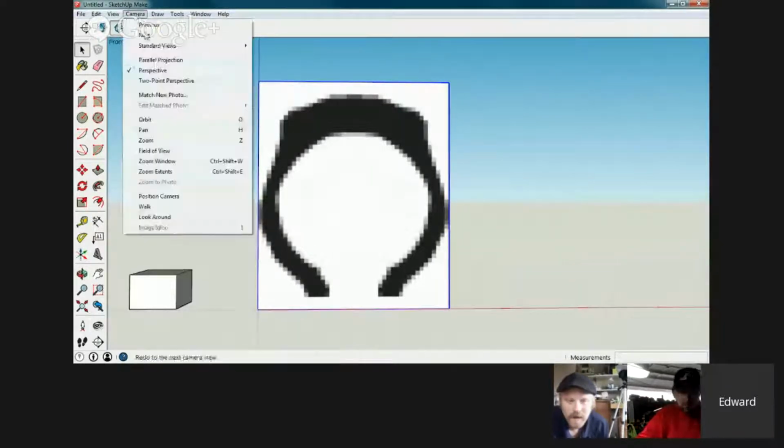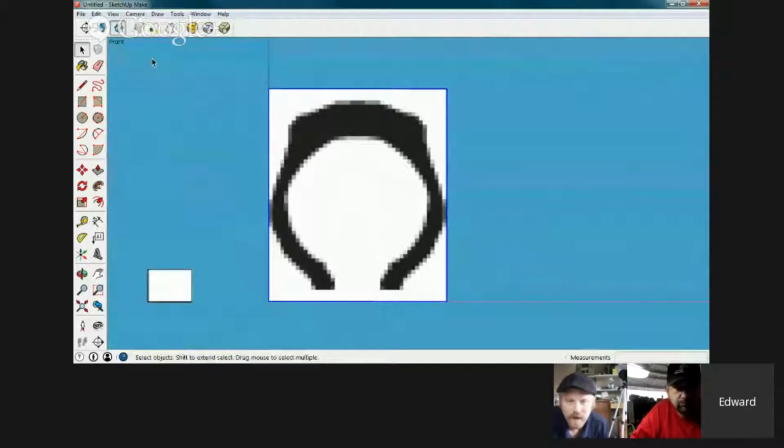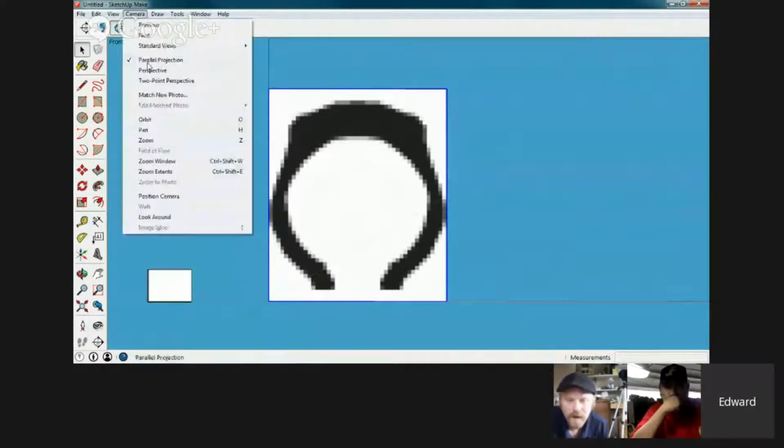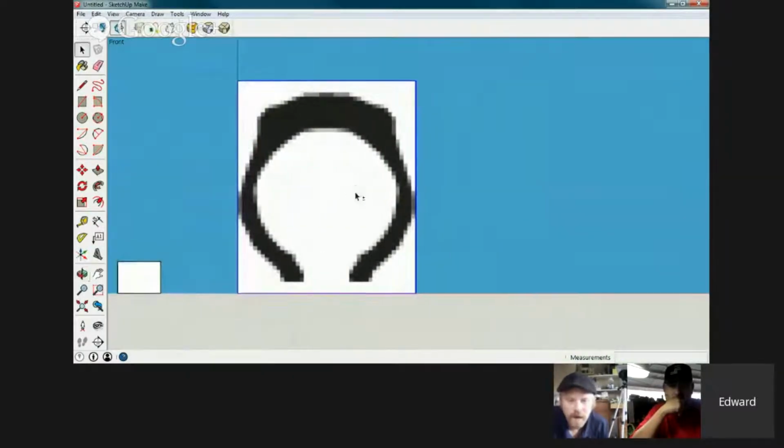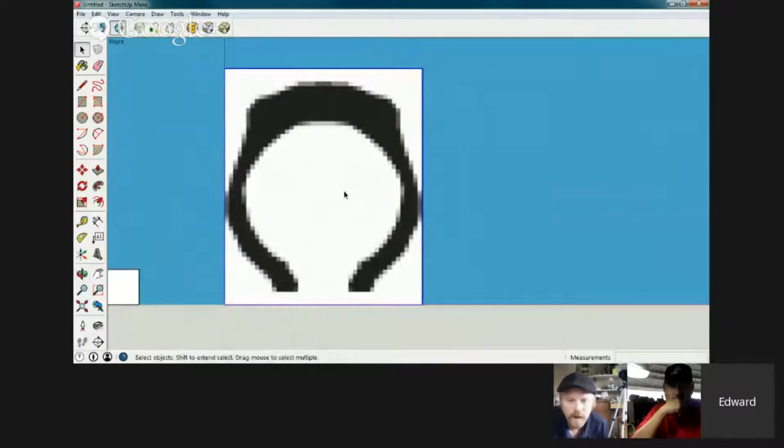I go Camera, Parallel Projection, because I don't want perspective at this time. I go Camera, Standard Views, Front, and now I'm looking dead on at that cross section. And what we're going to do is trace around this. If you were doing a modern tire, if you had a cross section of a modern tire, that's fine. But since we're explaining how to do this, this works fine.